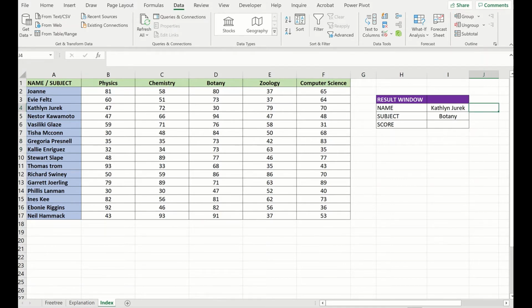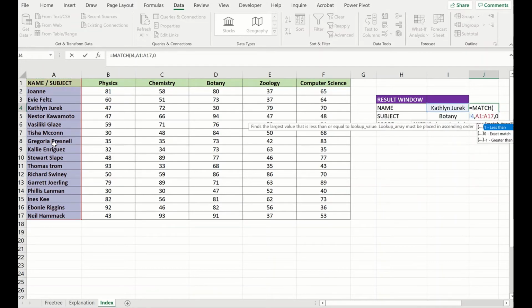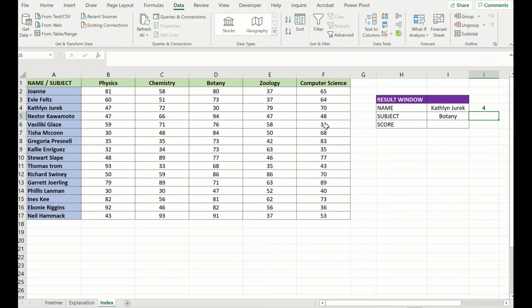I'll just delete this and do it from scratch. First, we're going to do a very simple MATCH function just to get the position of these two names in the headers, the one on the top and the one on the left side. So first let's put a very simple MATCH. The lookup value is the name, comma. Where do you want to look this up? In the leftmost column, comma. The match type is exact match, so we just press 0. That's 4, because we are including this one as 1, so 1 2 3 4.